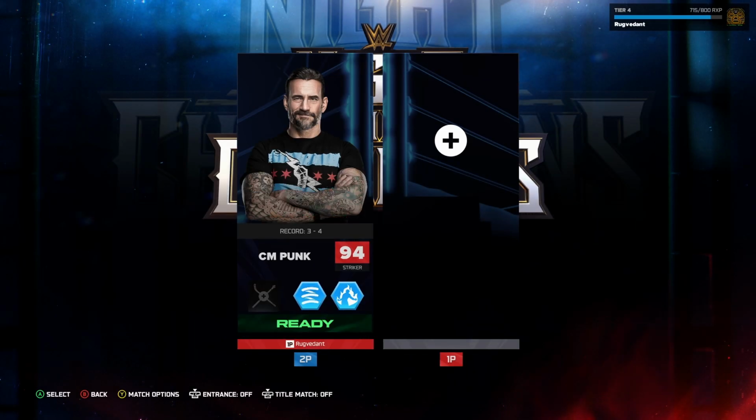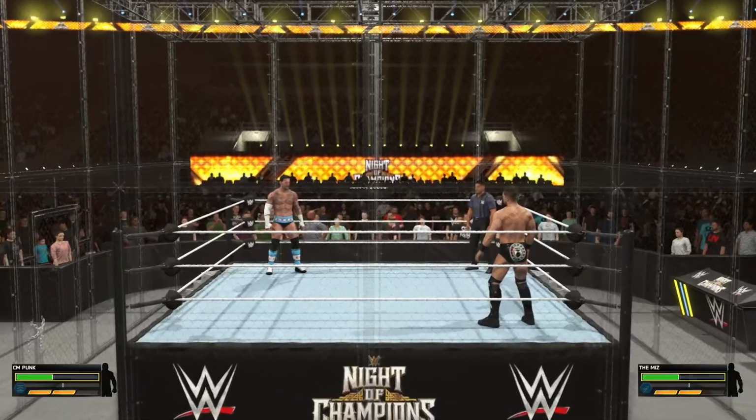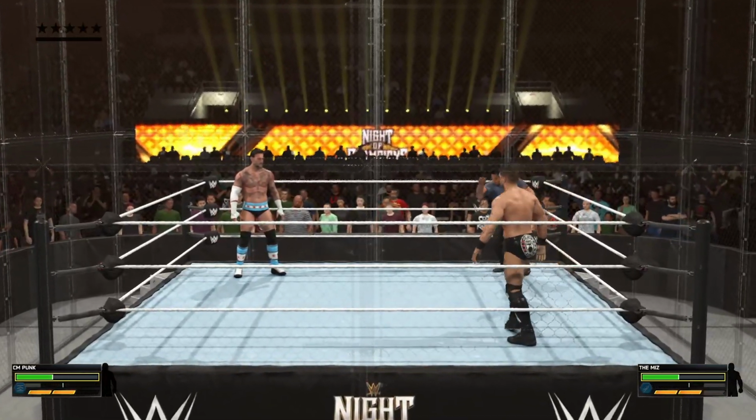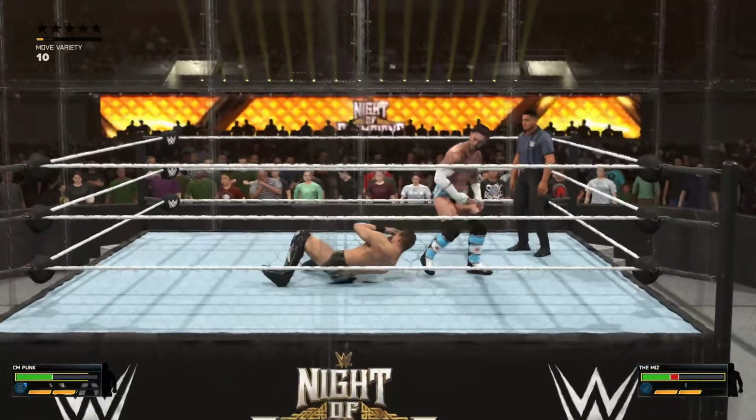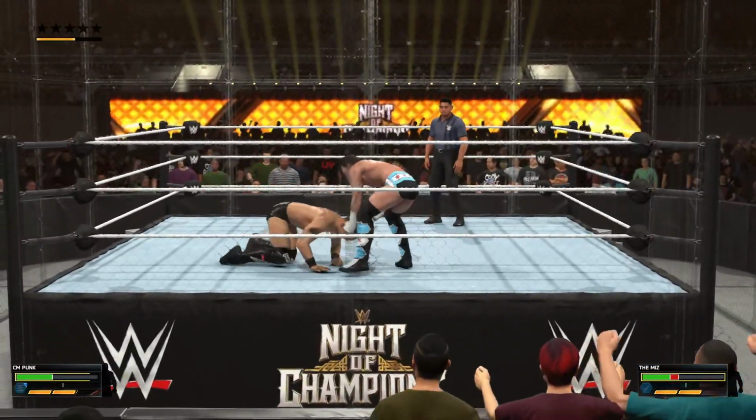Choose your players and just play the match. Now guys, as you can see, by default health of the players are low and they have 2 finishers stored already because we have selected like that. And yeah, that's how you can create custom matches in WWE 2K26.